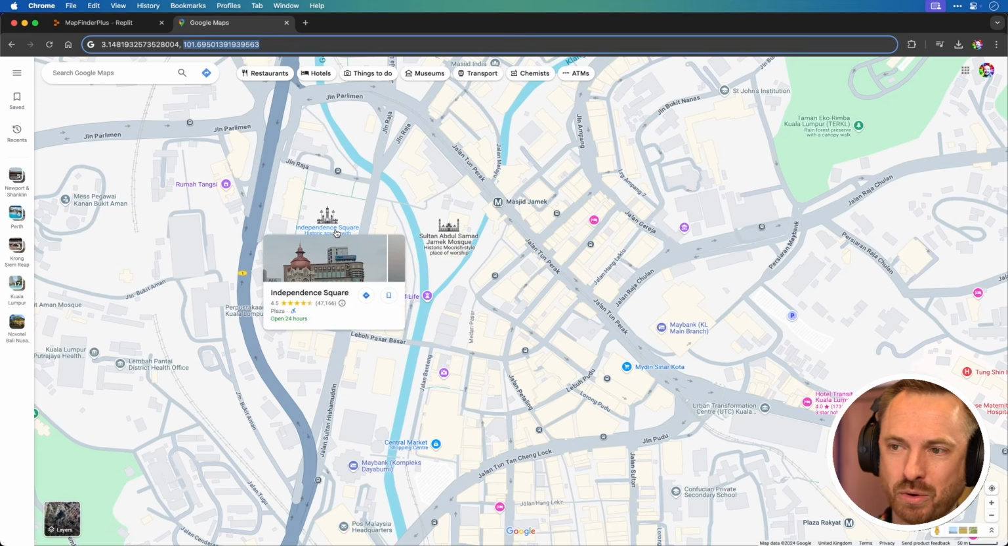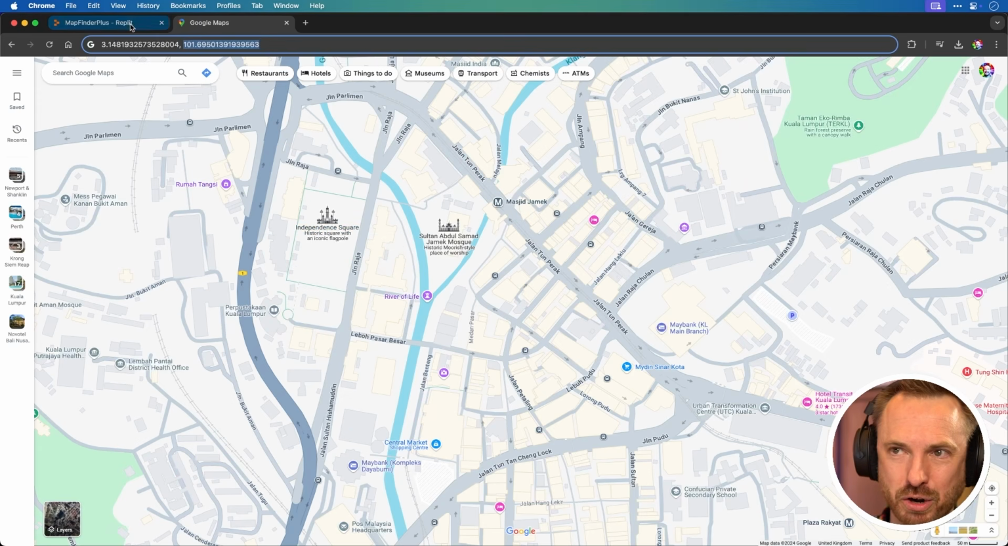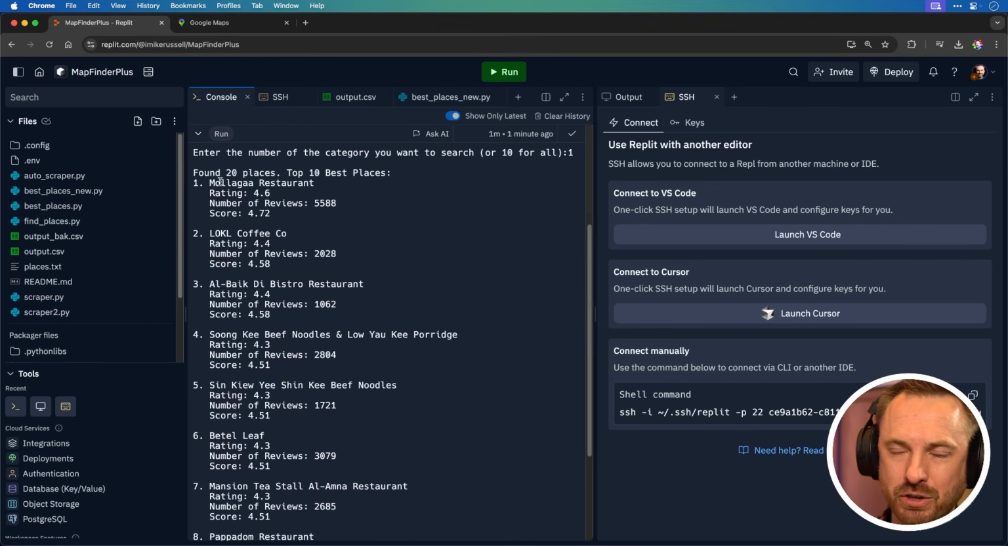Independence Square in Kuala Lumpur. So it's not searching the whole of KL. If I'm in that specific region, I can just fire up my app and it uses the Google Maps API to search. And I built this all out just using the Replit agent.